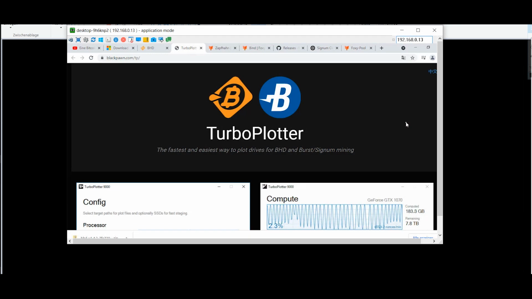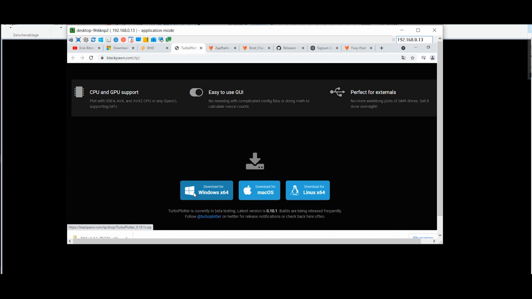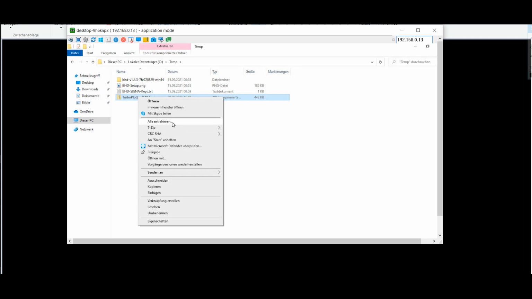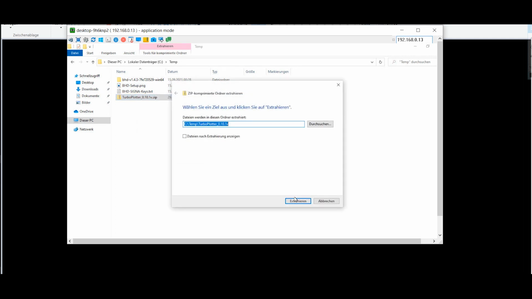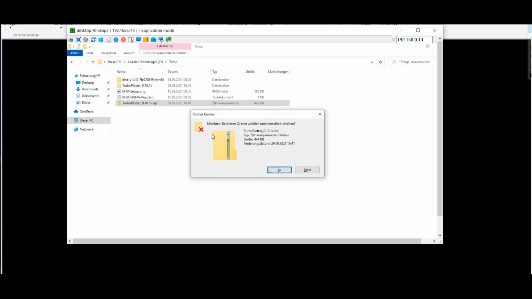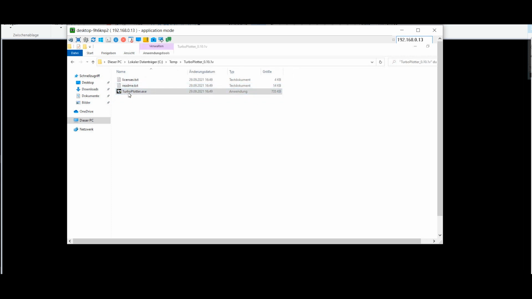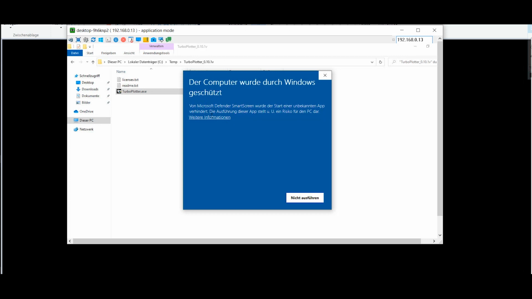The next program that we need to download is TurboPlotter. You need to scroll down and click on Windows x64. We need to unzip the file. After that, we can delete the zip file. I navigate to the TurboPlotter folder and start the TurboPlotter. I click here on More Information and Run Anyways.